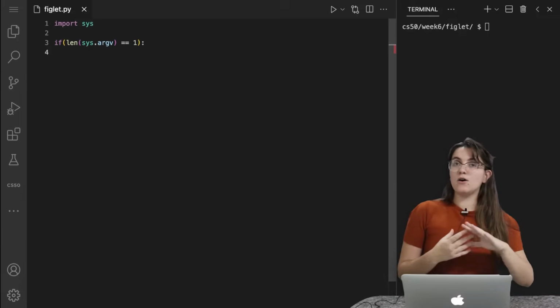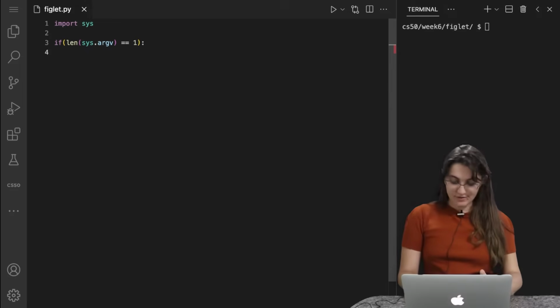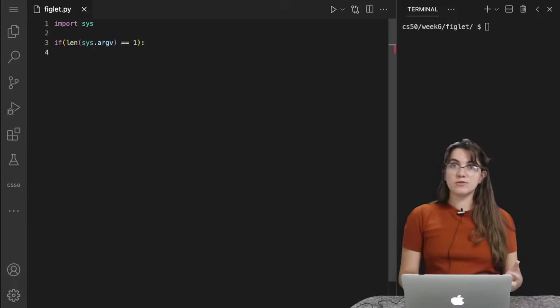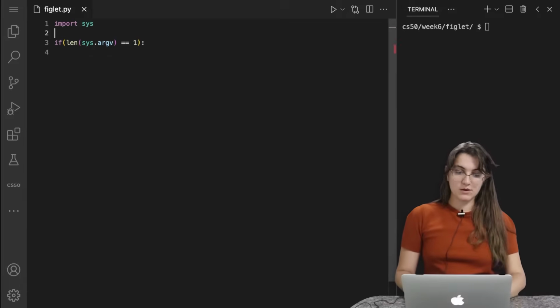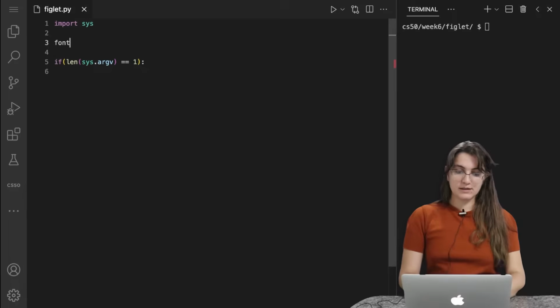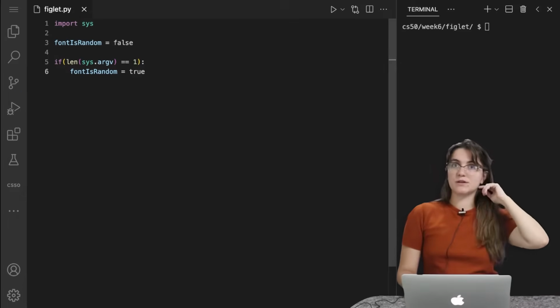Because remember that always the first argument of our command line is the name of the file, so we need to be aware of that. So if it's equal to 1, we're going to create a variable to say that the font we're going to work with is random. So I'm going to create here font_is_random, initialize it to false, and here I'm going to say that font_is_random will be true. So we know that in this particular case font_is_random is true.